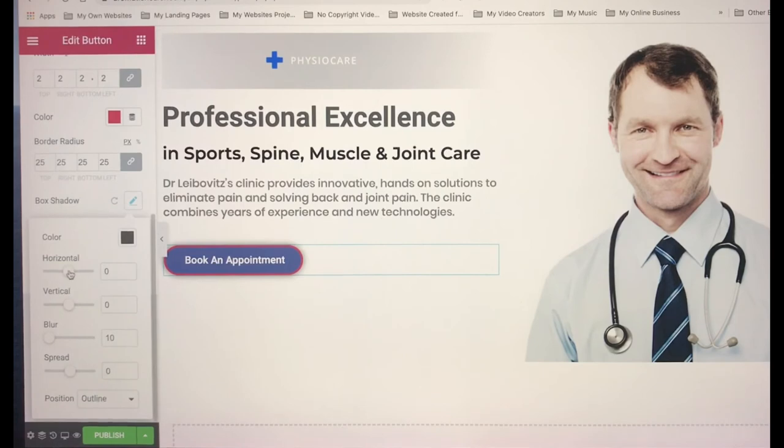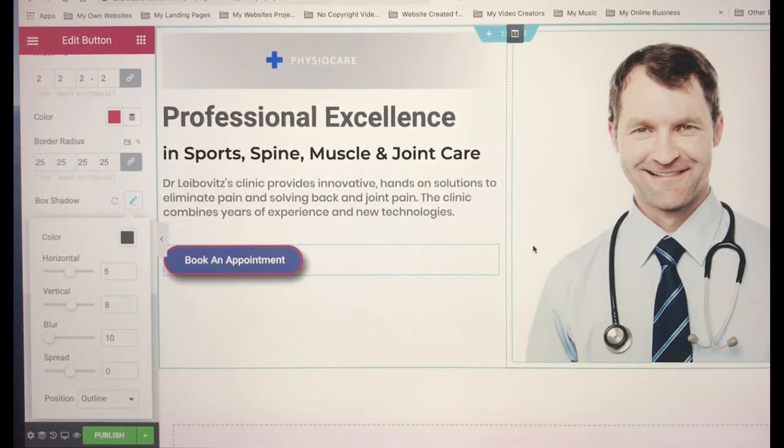So I want it to be horizontal. You can see the horizontal shadow coming out. Move it back a little bit. Okay. And I want it to be vertical, so moving downward. See that? So that is how I create the button, shadow and everything.